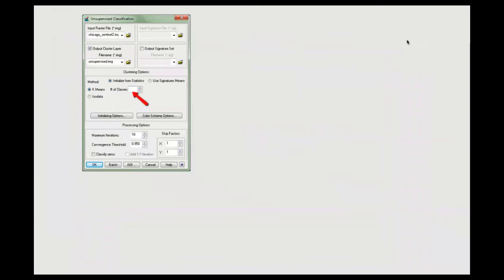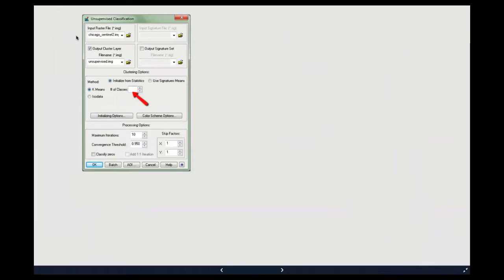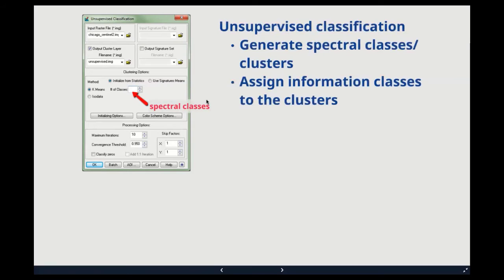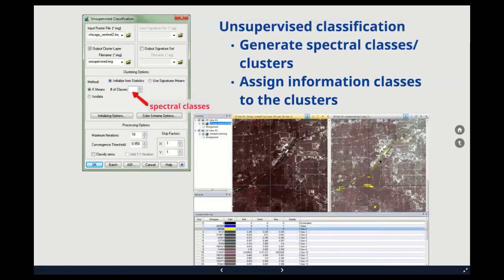So just to use the lab as an example, I'm using a different image here. I'm using the Chicago Sentinel image, which I used in previous classes. For unsupervised classification, you identify the number of classes here. This number of classes actually refers to the spectral classes or the spectral clusters. Once you generate a certain number of spectral classes, you will be using different techniques. You can use Google Earth, you can use your ground truthing data, you can use the original image as a reference. Whichever reference data you use, the second step is about assigning information classes to the different clusters.